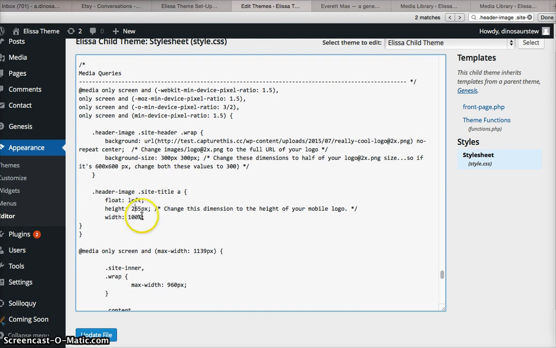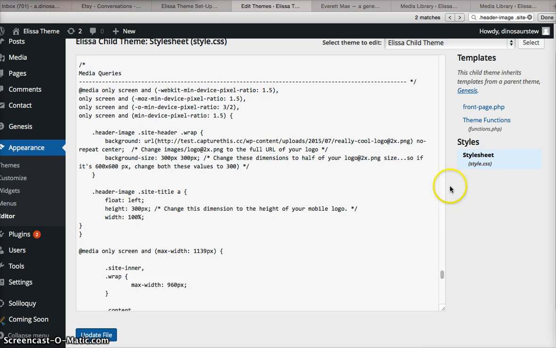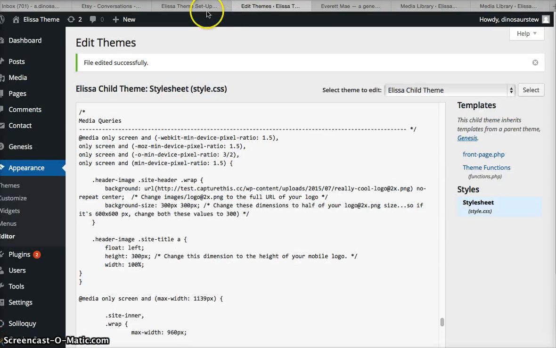And you come down here and again change this. So I'm going to change this to 300 because that is the height of my mobile logo. So all you need to do there is click Update File. So that updated the style sheet with those URLs.